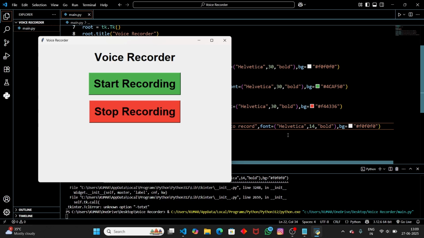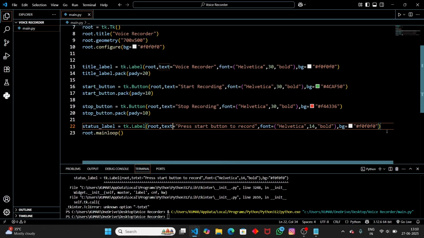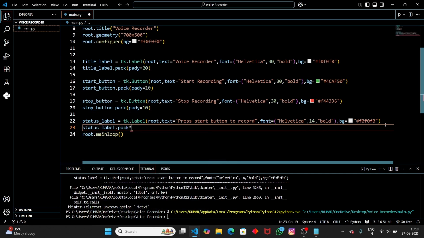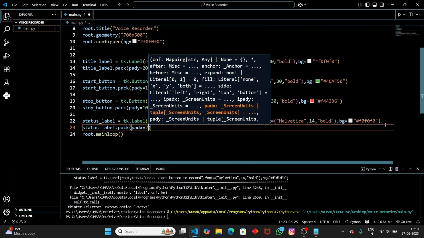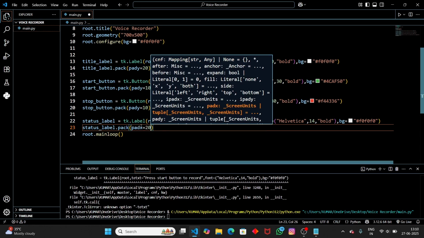So let me close this, because we have not packed it now. So status label dot pack. Let's also give it a padding now. So pady equal to, this is pady, not padx.